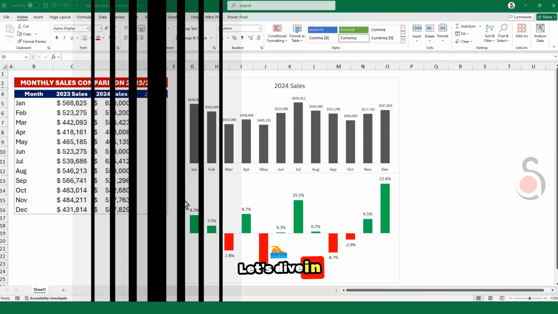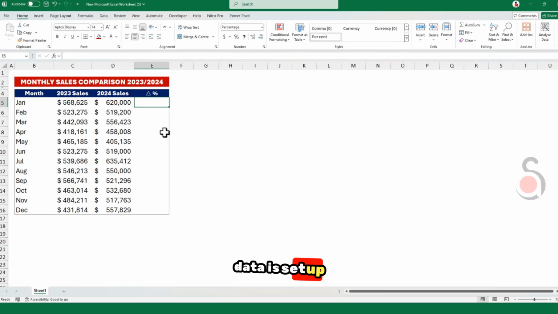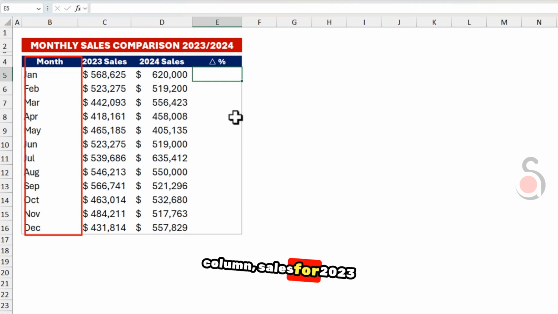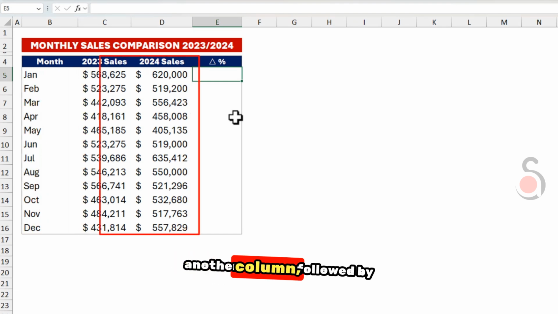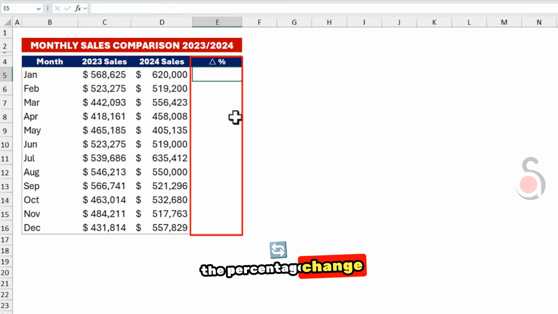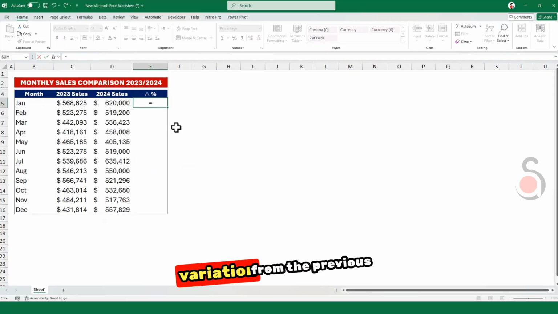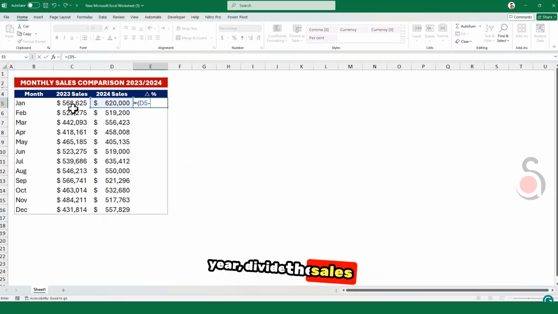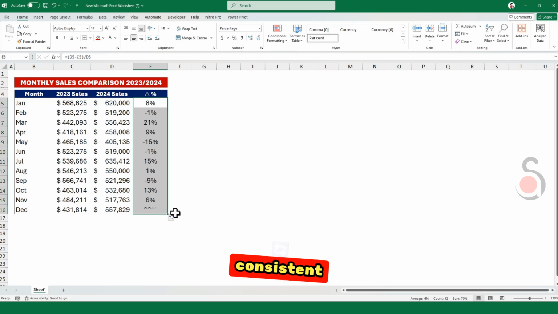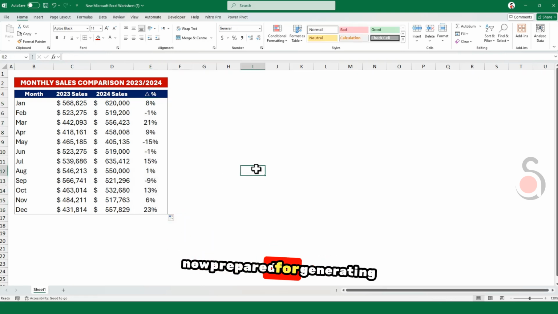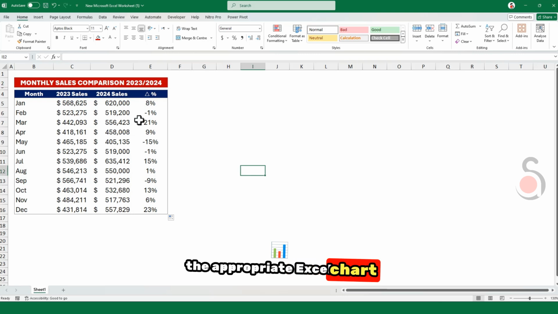Let's dive in. First, make sure your data is set up with months in one column, sales for 2023 in the next, and sales for 2024 in another column, followed by the percentage change. To find the sales variation from the previous year, divide the sales variation by this year's sales. Then, drag the formula down, keeping the format consistent. Great! Our data table is now prepared for generating the appropriate Excel chart.